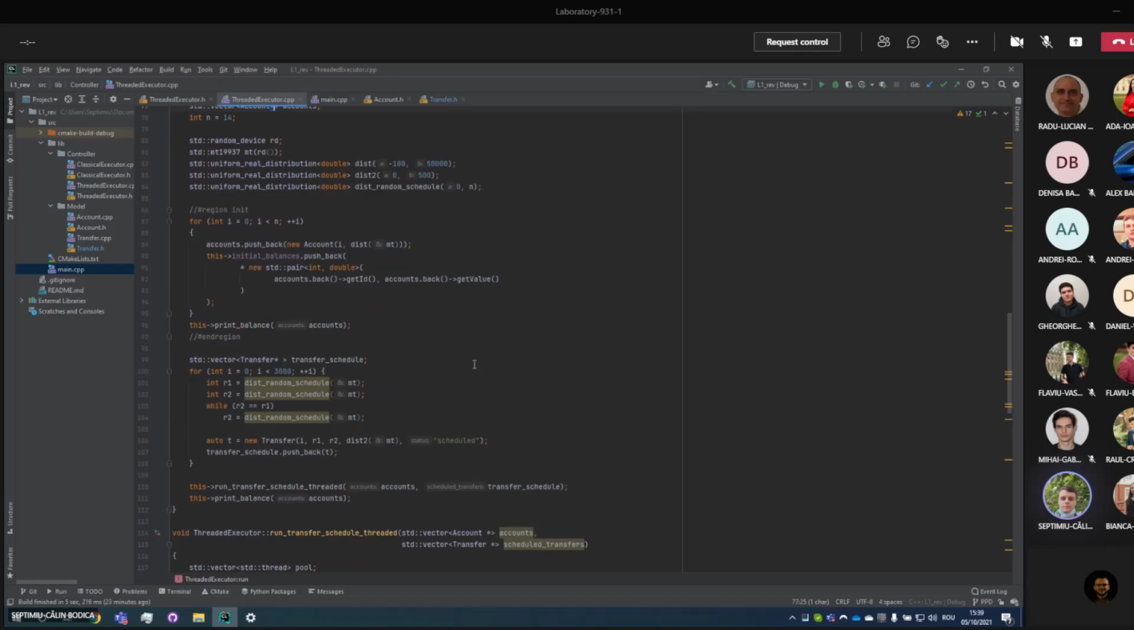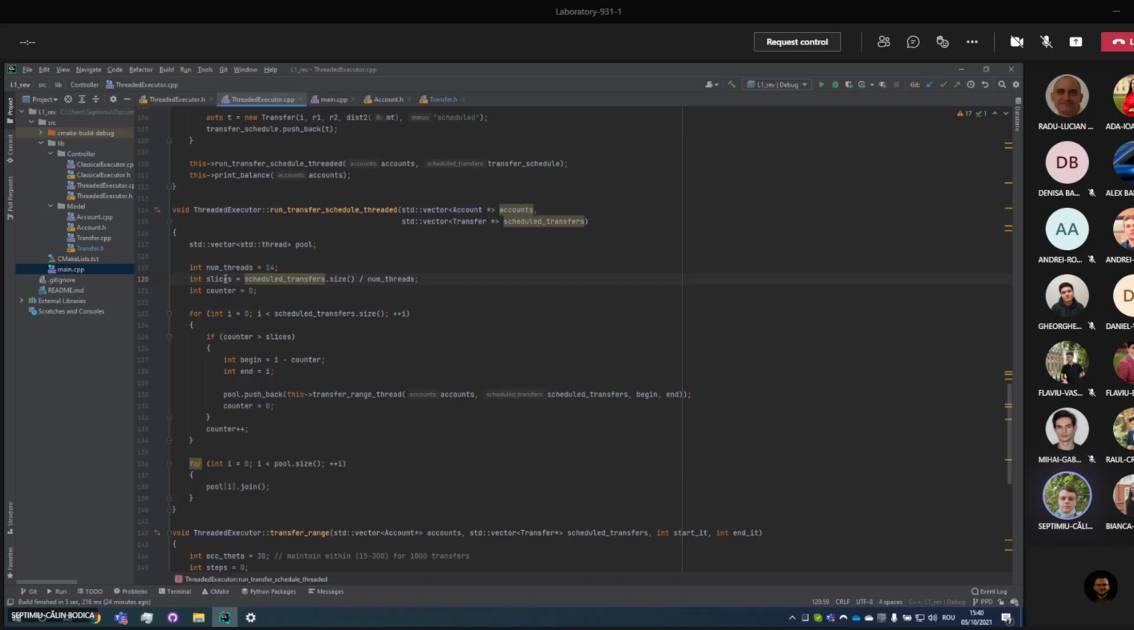The transfer schedule, eventually I pass it to this run transfer schedule threaded. So I'm going there. These are now arguments. I have a pool of threads, and I split the scheduled transfers in a ratio with the number of threads. And for each of these begin and end intervals, I create a thread with the worker that processes that batch.